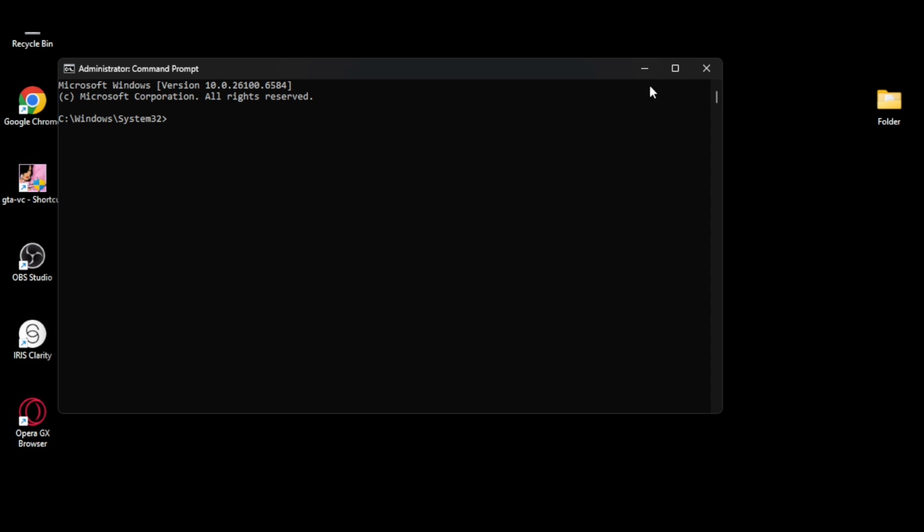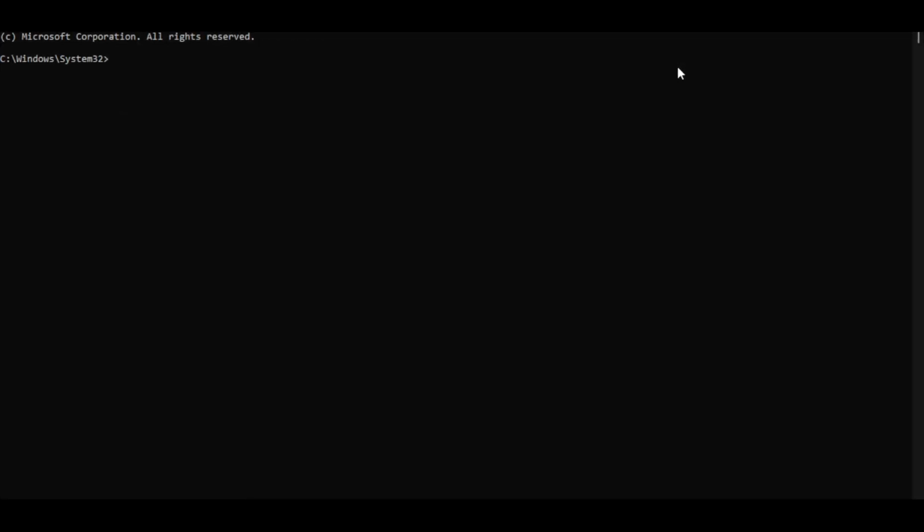With command prompt open, we're going to use a single command to install Cloudflare WARP directly. The basic structure of the command is msiexec.exe /i "path to your Cloudflare WARP release x64.msi" /qb. You'll need to replace the path in quotes with the real location of your installer file.